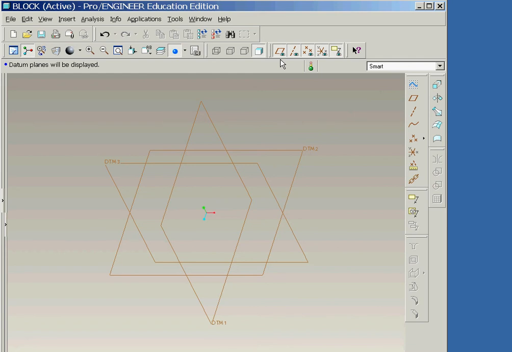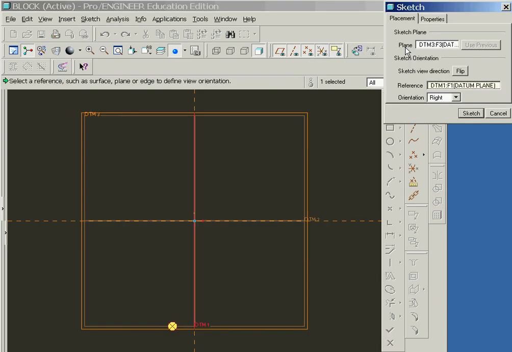We are now ready to construct the first solid feature of our part by sketching its profile on the DTM3 datum plane and then extruding it the desired depth. In order to begin this process, we will first select the DTM3 datum plane and then click on the Sketched Datum Curve tool icon. Notice in the new window that has just opened that DTM3 is listed as our sketching plane and DTM1 is listed as our reference plane, and the direction is listed as right.